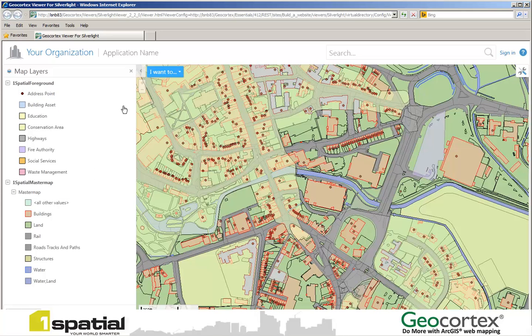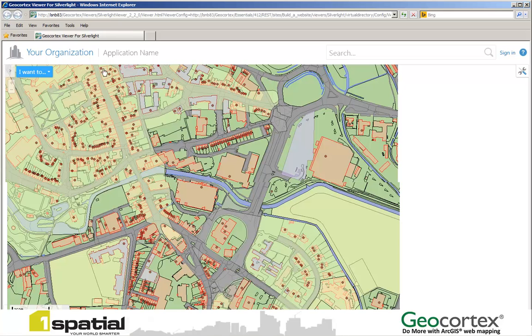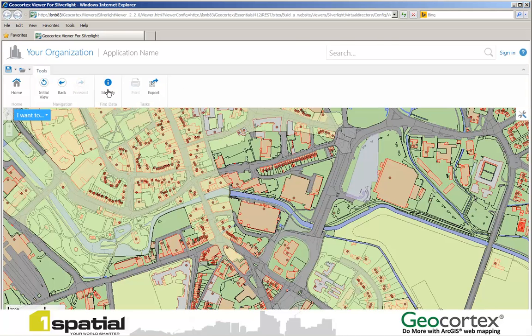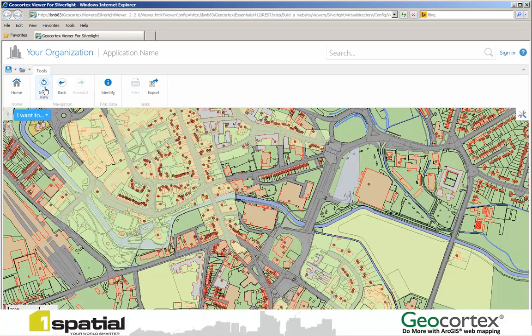We also have an I want to menu, which allows us to do a few things: go to the home panel, return to the initial map view, and so on and so forth. We have a search box here, which is a Google-like search, so we can start typing in attribute names and it will go and search for them for us. We have a toolbar here, so under the toolbar we have a few tools. We can identify objects, we can go back to the initial view, so if I click on that we get the initial view shown on the screen here.